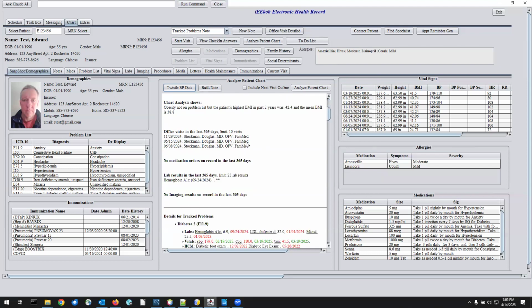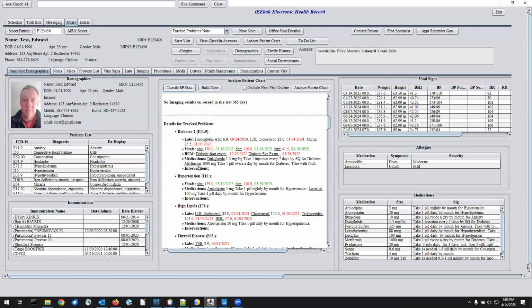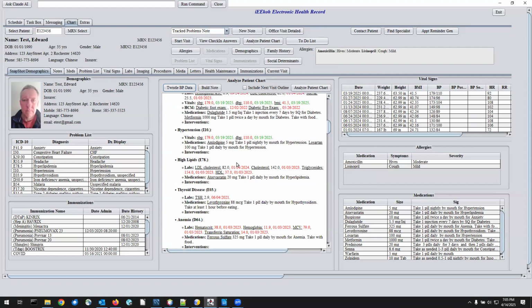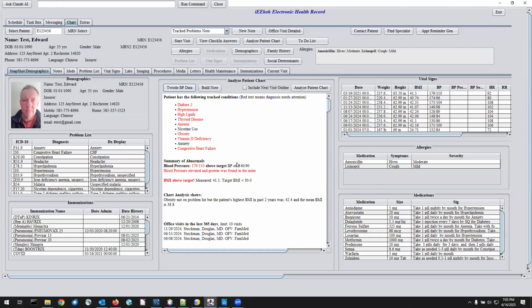Then we summarize the number of visits and when they occurred for this patient, any new med orders, lab orders, imaging results. You can scroll down and get a more detailed summary of some of the deficiencies that the patient has been having that were listed above. This just helps the clinician hone in on what needs to be done for that upcoming visit, or the visit when you're with the patient.